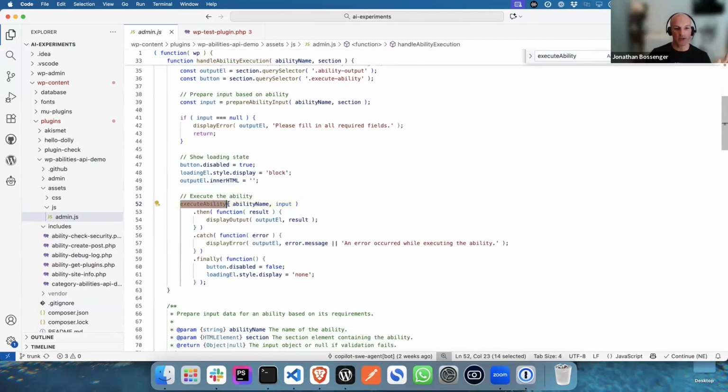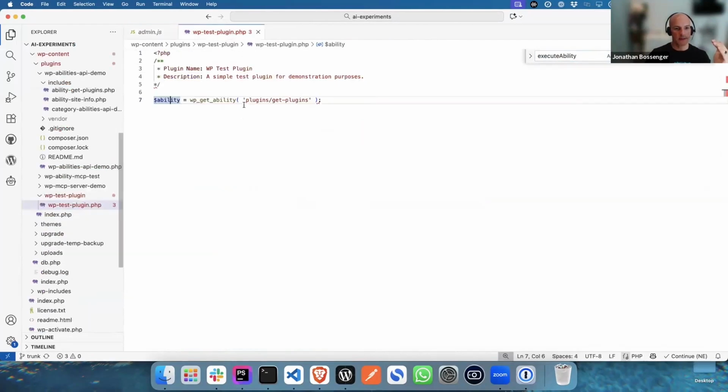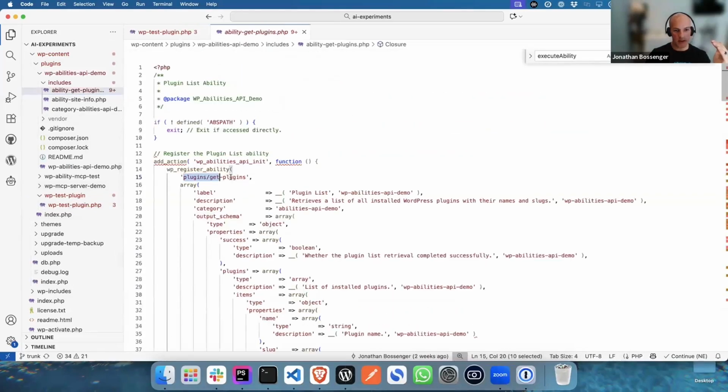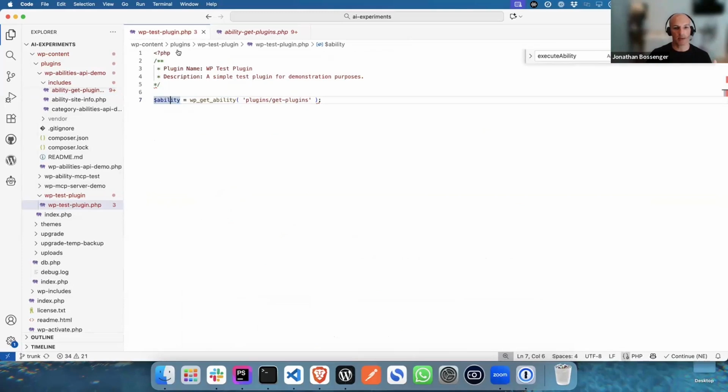And then I simply execute the ability, passing it the ability name. So the same name that I registered. No, not that one. Where were we? Let me find it here. Let's go to get plugins. The same name that I use there. So it's standard, whether I'm going REST API, whether I'm going via PHP, whether I'm going via JavaScript, I get the ability name.